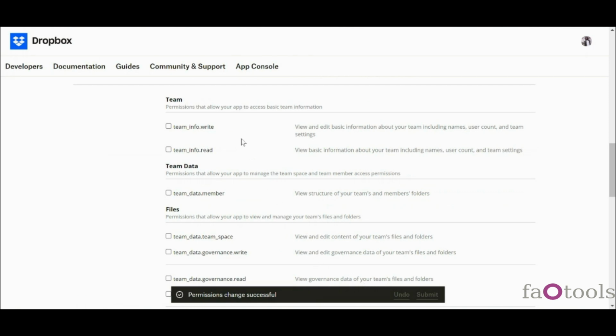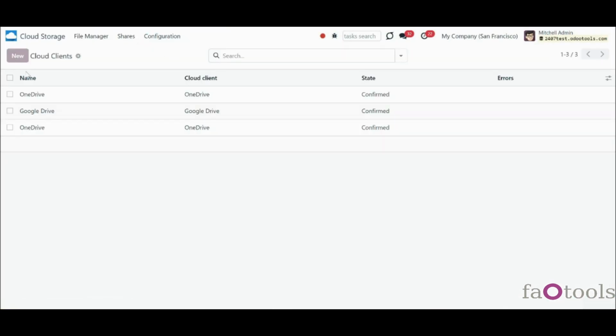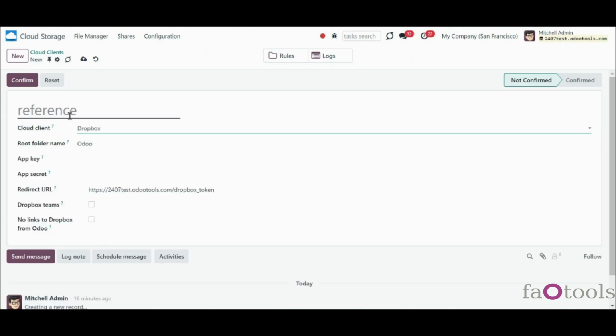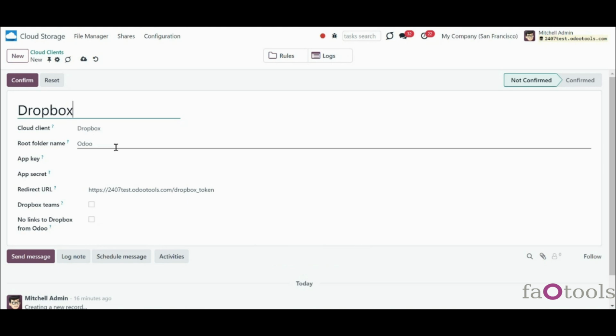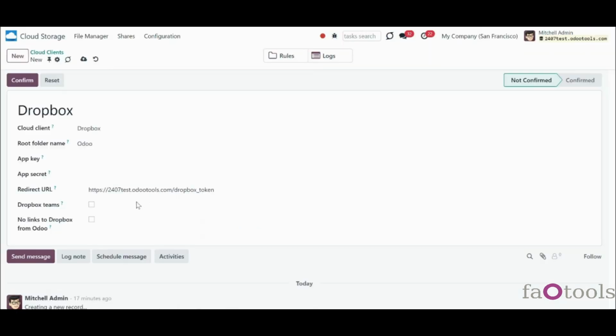Then click Submit. Go to Cloud Storage, Configuration, Cloud Clients and click New. Choose Dropbox from the list of available cloud clients. Optionally type the root folder name, otherwise the default one, Odoo, will be used. Copy app key, app secret and redirect URL to the related fields in Odoo.